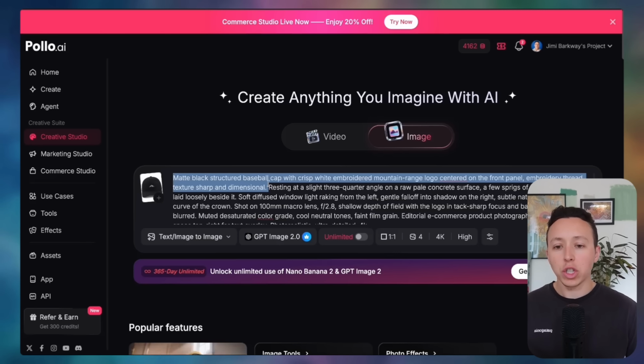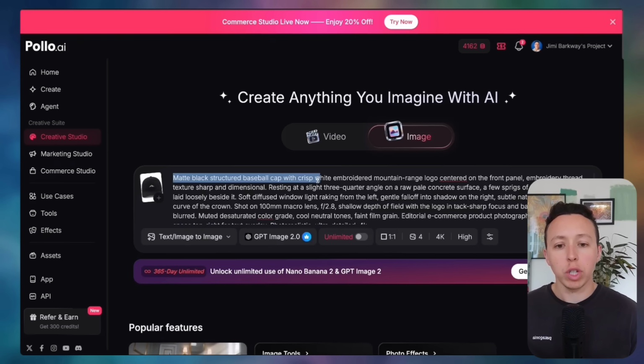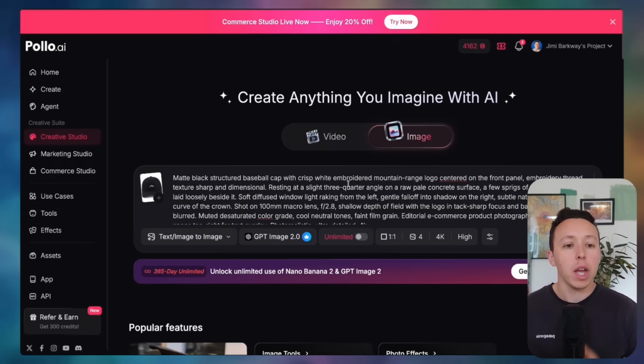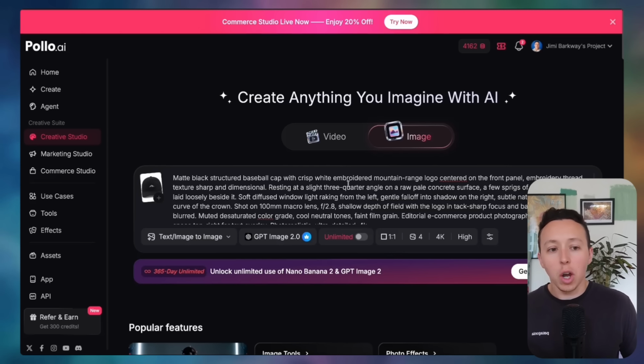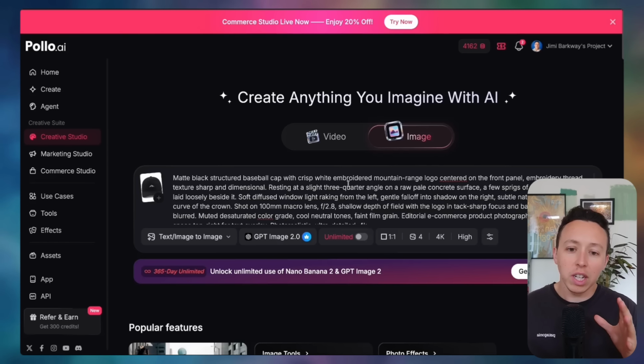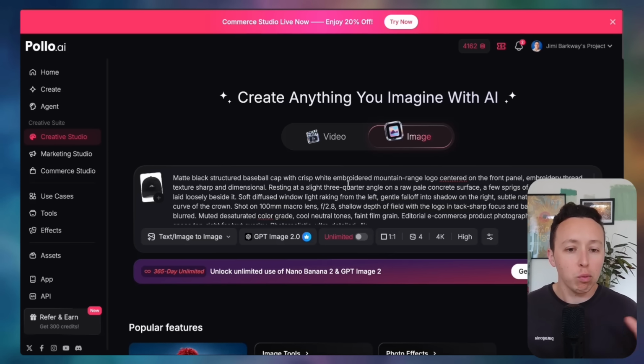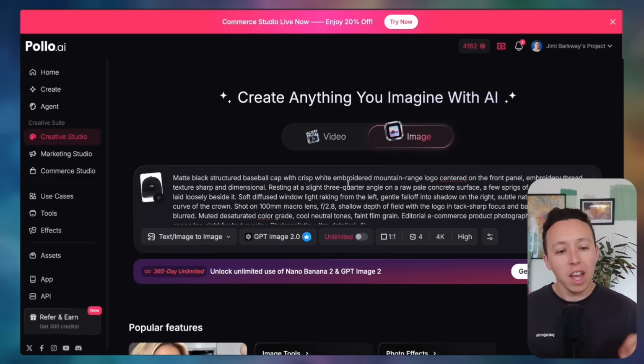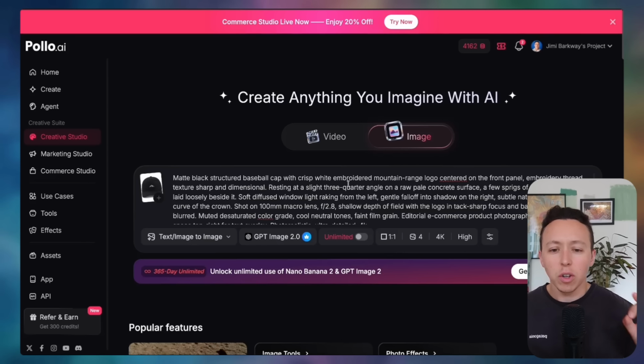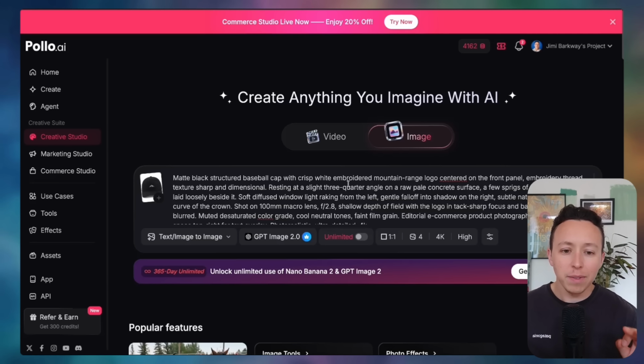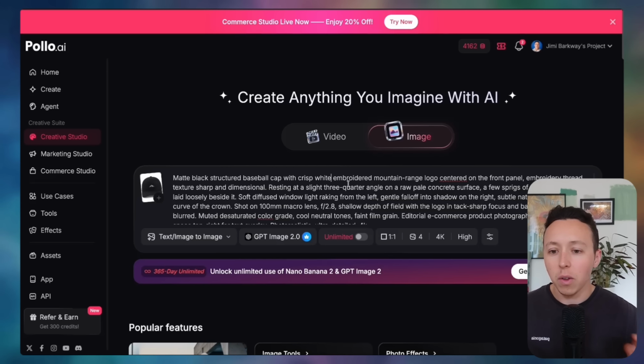A matte black structured baseball cap with crisp white embroidered mountain range logo centered on the front panel, embroidery thread texture sharp and dimensional, resting at a slight 3/4 angle on a raw pale concrete surface, a few sprigs of fresh eucalyptus laid loosely beside it, soft diffused window light raking from the left, gentle fall off into shadow on the right, subtle natural lights on the curve of the crown.